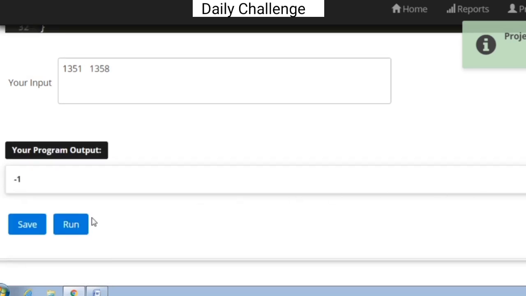So we are getting -1 as the output because there are no integers between 1351 and 1358 which have at least one zero.